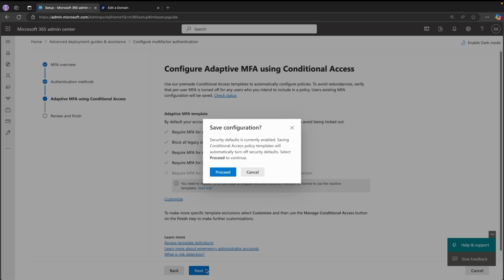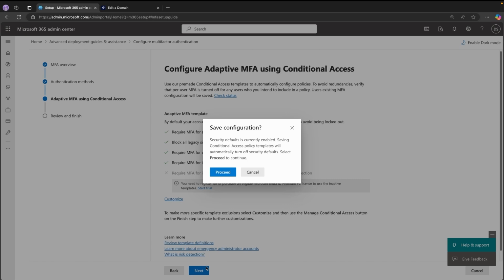And this question is important. One, because it's going to let us proceed to the next step. It's also important because actually we're going to be disabling a security feature by choosing Proceed. You can see that at the top line there it says Security Defaults is currently enabled. Saving conditional access policy templates will automatically turn off security defaults. Now, security defaults was put in place by Microsoft to give a good base level of security, but it's not adaptive and it's not giving us any additional features that we're paying for with Business Premium. Conditional access, however, is adaptive and is dynamic and is that advanced level of control we have for multi-factor authentication.